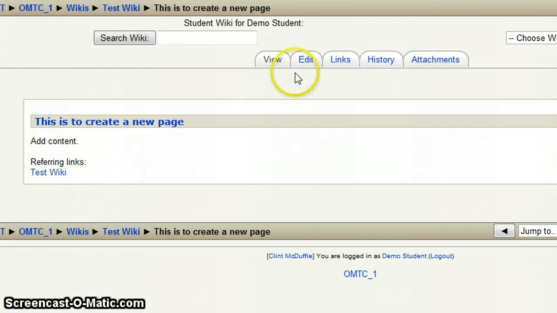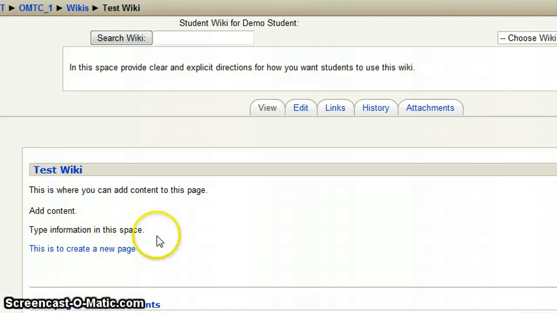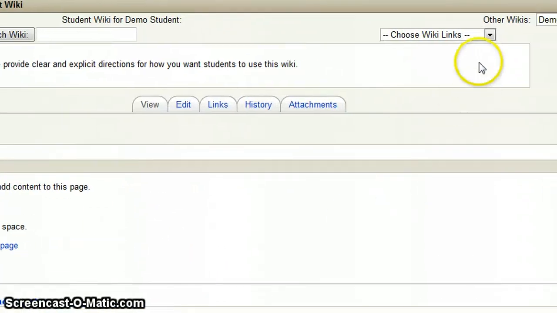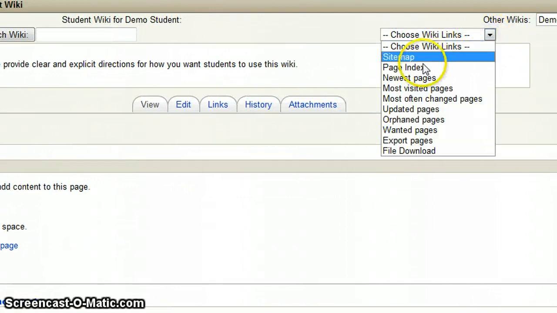And again, notice here I'm in view mode. Because I'm in view mode, and this is a link taking us back to the main page, by clicking on that, I can go back to the main page. If that link wasn't there, you would get to the main page from what we talked about previously through the sitemap. You can go to most visited pages to see who's viewing what.